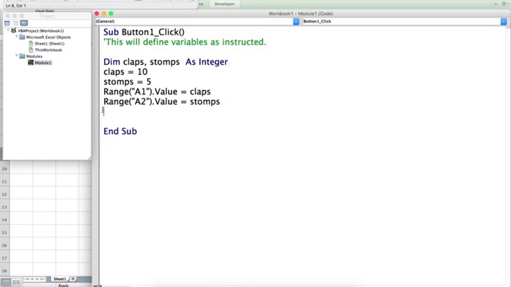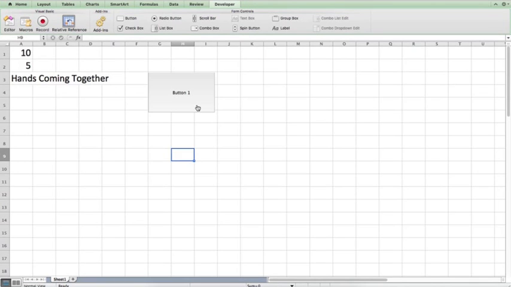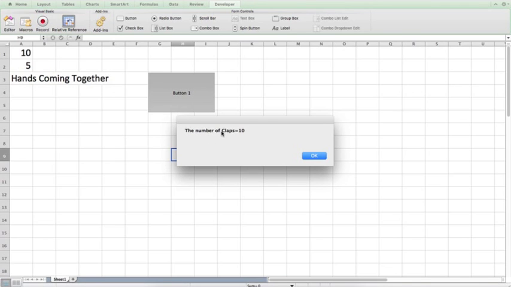Now let's get rid of hands, and let's say that I wanted a message box also displayed. And in that message box, I want to display the number of claps. So I simply write "the number of claps equals", close the quotation, so this is going to display the string, and so ampersand, and claps, which again, claps is assigned as a variable, so that's going to display the number 10. So when I run this code, the number of claps equals 10.